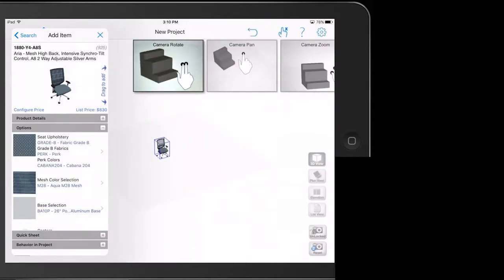Now, what I want to do is make sure I bring the chair in the center of the floor grid. Anytime you add any items to your scene, when you're building a scene, it's best to start off in the middle of your scene. The reason why is because the hand gestures that we're going to go through, such as camera rotate and camera pan, are really based on the position of the items on that floor grid.